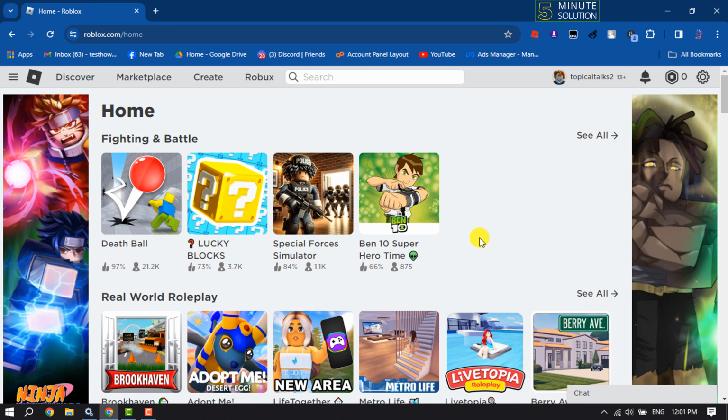Hi, this 5-minute solution is going to show you how to make your Roblox game cost Robux.